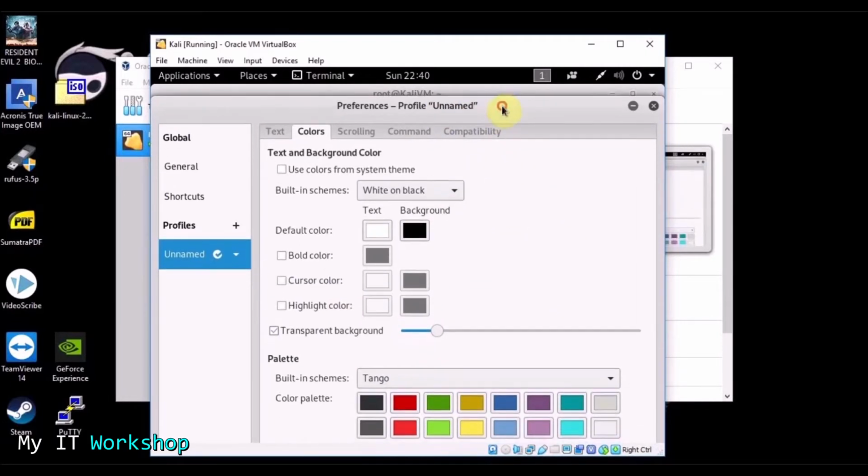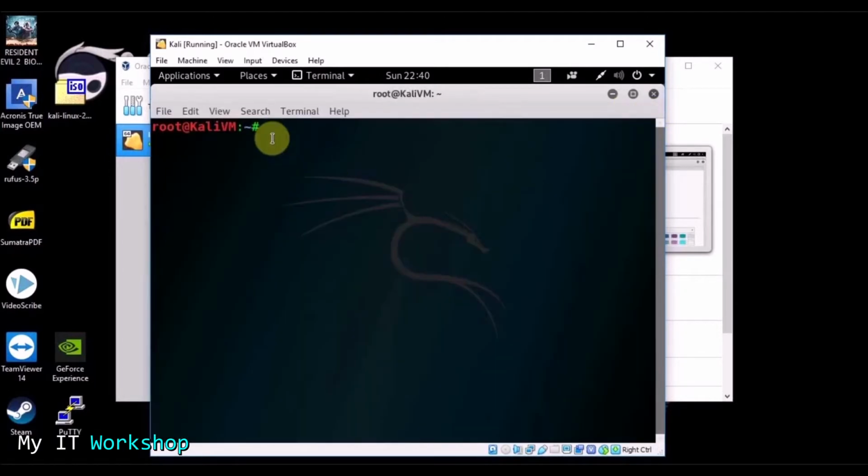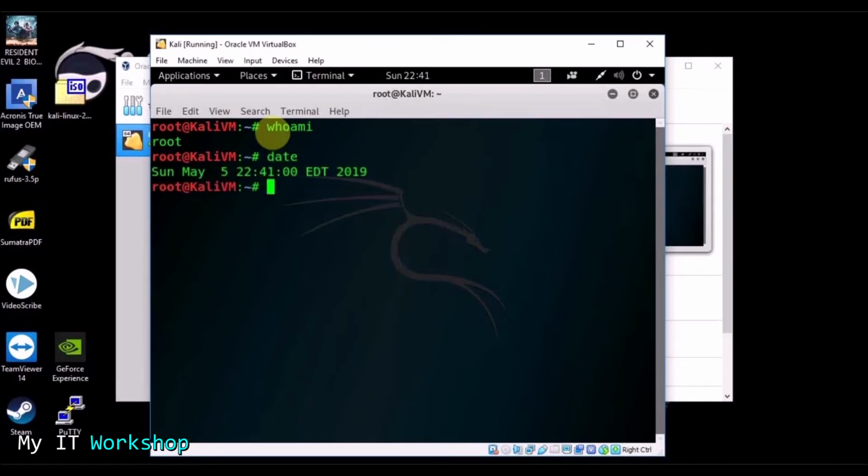But I had to go to built-in schemes. So I have to go green on black. So as you can see, now it is the way I want it. So I'm going to issue a command, which is whoami, and it's going to return the user that we are logged in as, which is root. I'm going to type the command date, and it's going to give me the date.